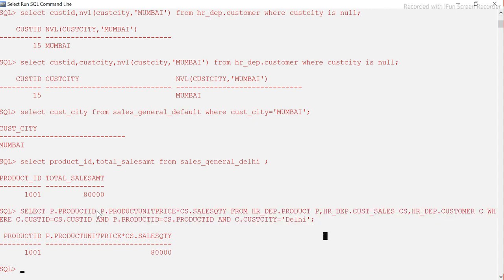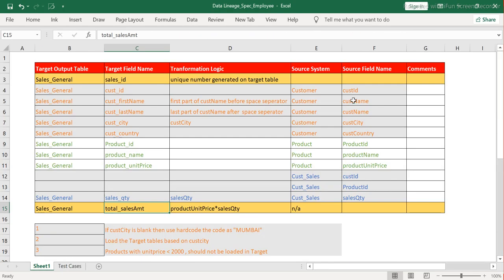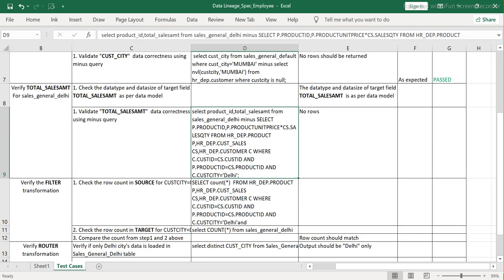We have to get the product ID. We have to join three tables: one is the product table, second is the customer sales table, and third is the customer table. Now, here I have joined them. To get this particular value, I am taking this from the product table, and this from the customer sales table. But there are some filters also which I am using from the customer table, the customer ID basically.